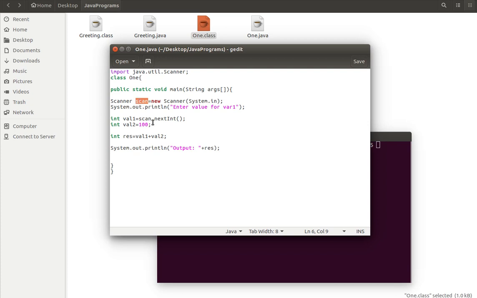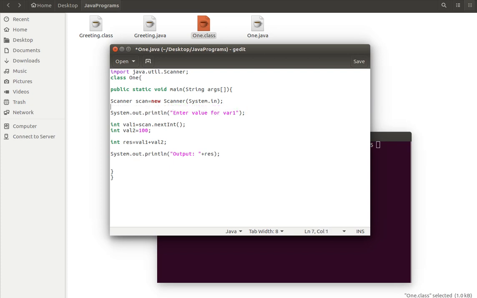Using scan, I'm reading the value for variable val1. This simple print statement makes the code understandable: enter value for val1. For val2, we are directly assigning the value. Let's assume that for only one variable we take the value during execution. For the second variable, we are directly assigning it. And finally, we are manipulating it. Let's run this program.